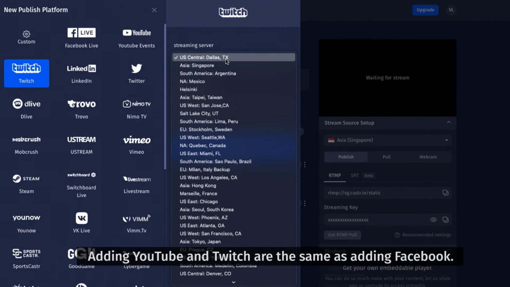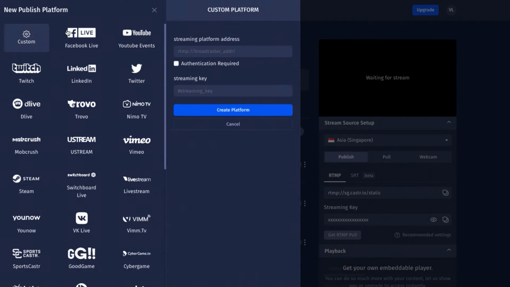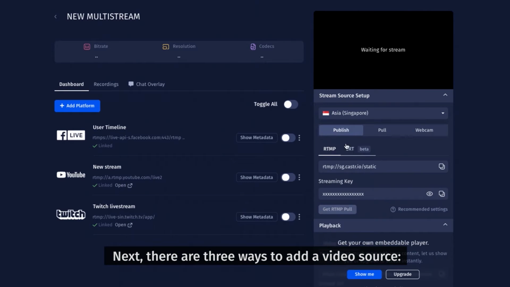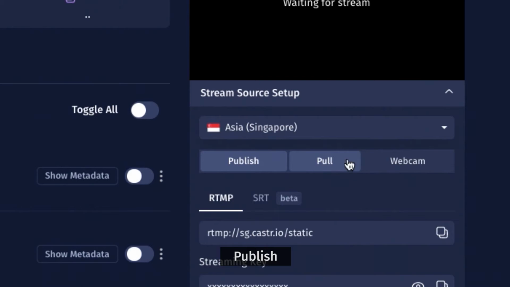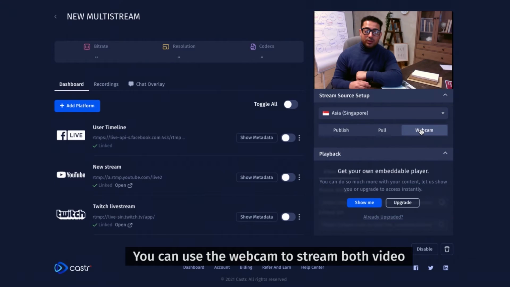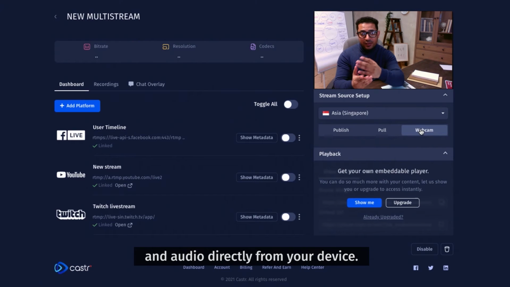Adding YouTube and Twitch are the same as adding Facebook. You can also choose to add new platforms using RTMP server and key. Next, there are three ways to add a video source: publish, pull, and webcam. You can use the webcam to stream both video and audio directly from your device.